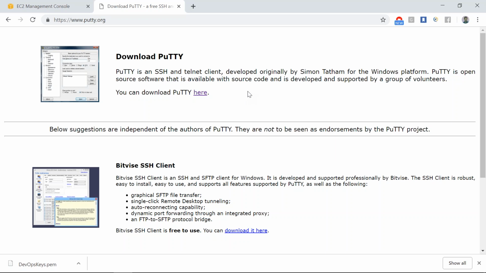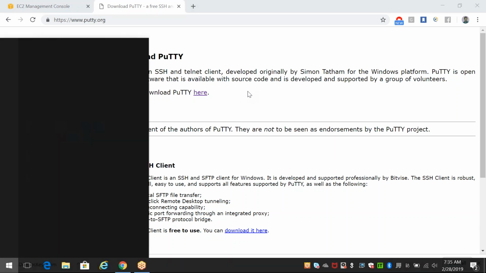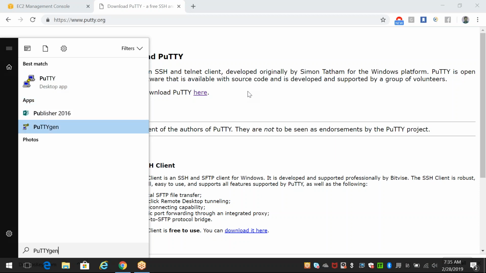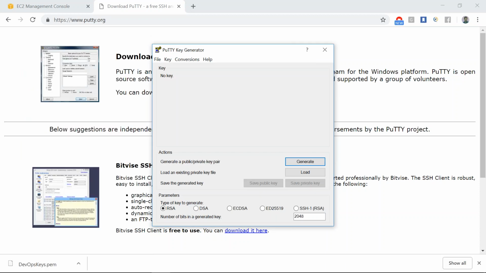Once your PuTTY is properly installed, there will be two options created: one is PuTTYgen and one is the PuTTY desktop application. First you need to select PuTTYgen. PuTTYgen is the key generator, which we will use because we have downloaded one key, and on the basis of that key we are going to launch our instance.